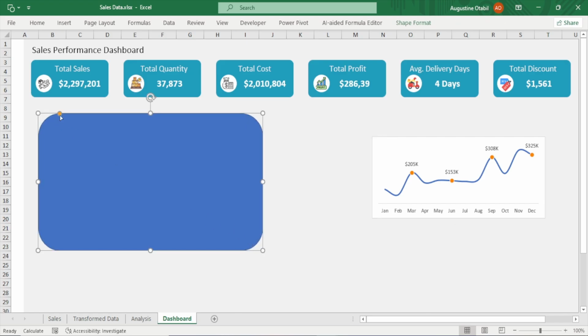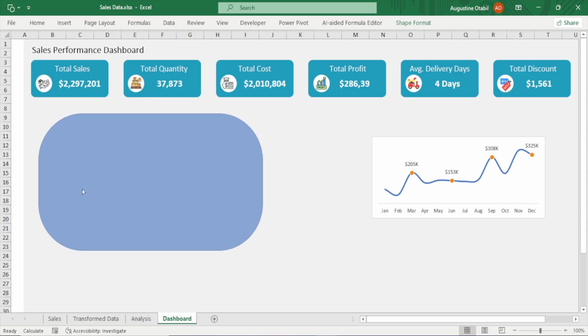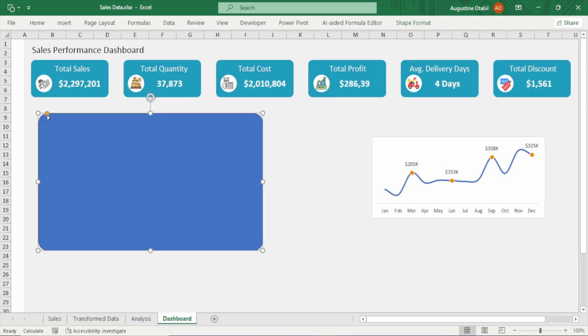Now, you see this button here. It controls the roundness of the shape. So just select the button and then drag it outside so that we work on the roundness. I think this is okay. So let's leave it like this.